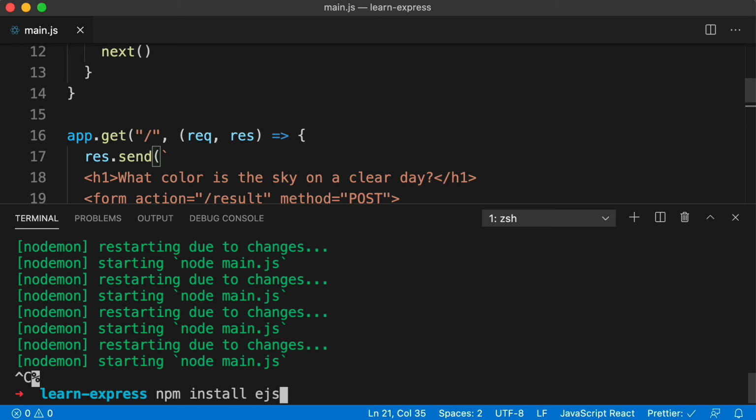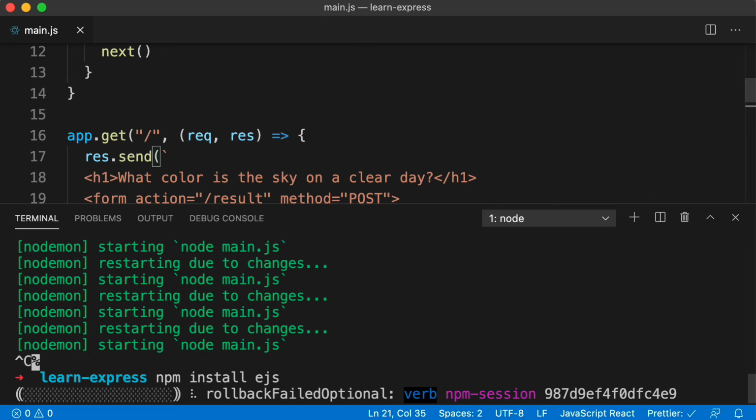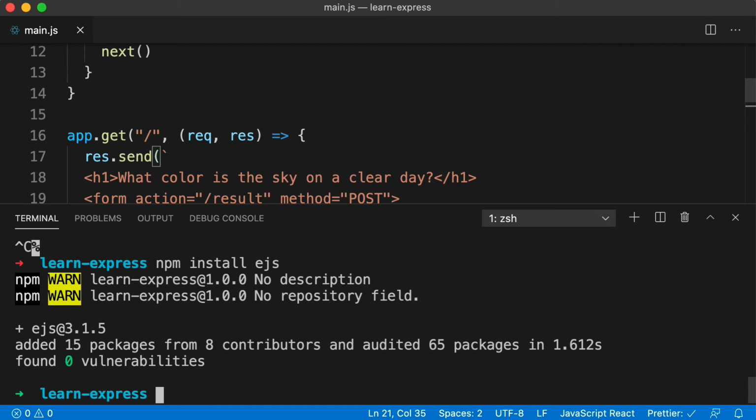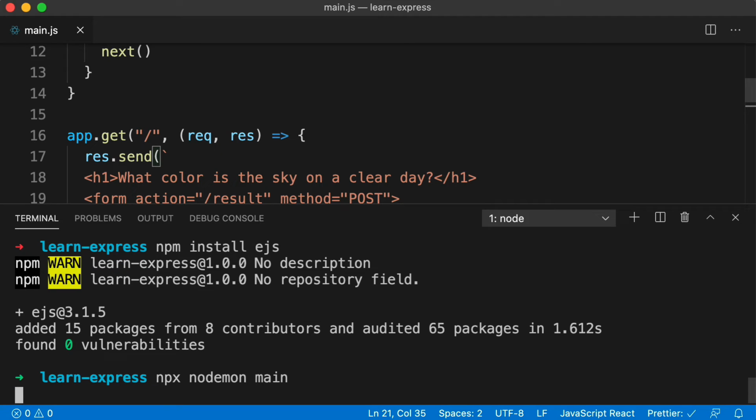Now again, after this video, if you want to try Handlebars or Pug, absolutely go for it. But in this video, we're going to use EJS. Okay, now that we've installed that, we can go ahead and tell NodeMon to start monitoring and running our app again for us. So again, that was npx NodeMon and then the name of our file.